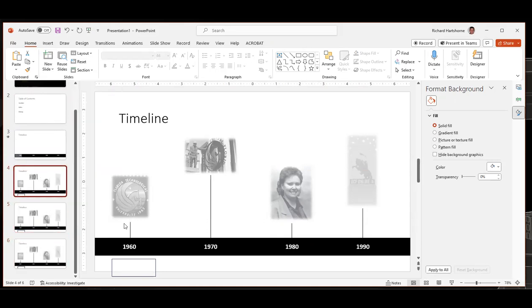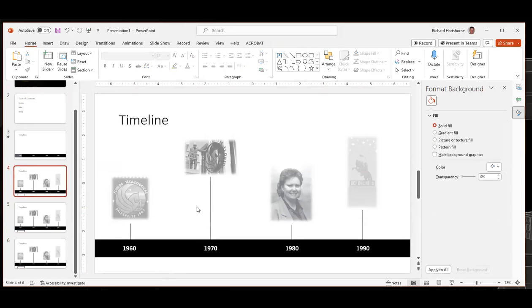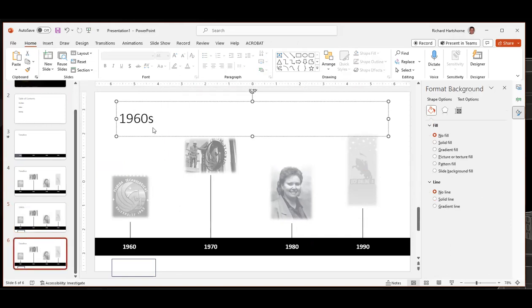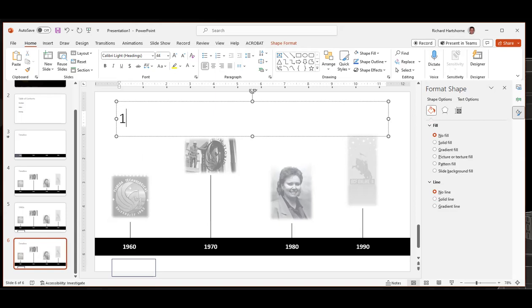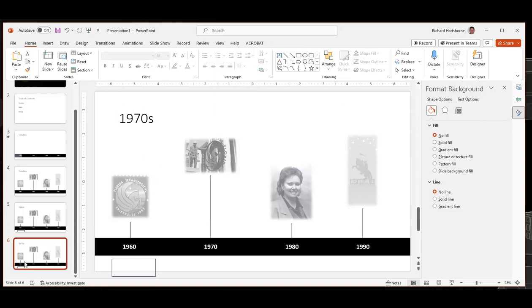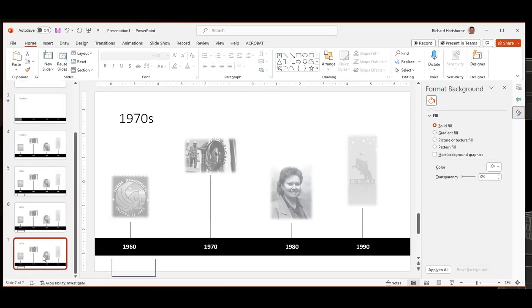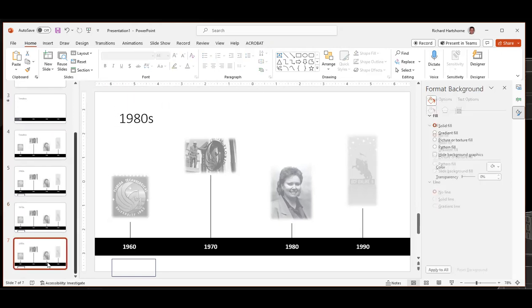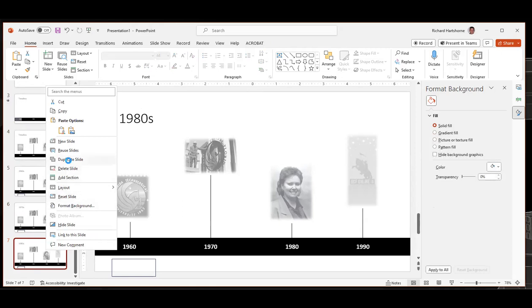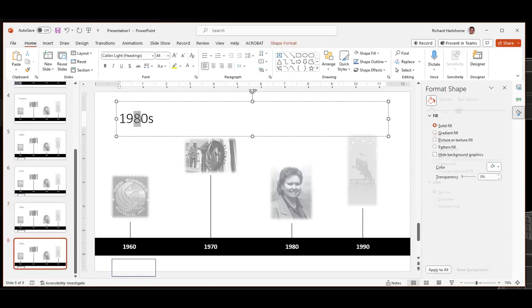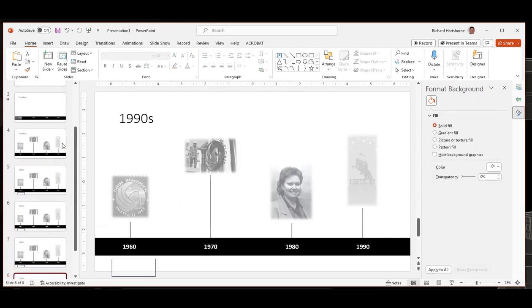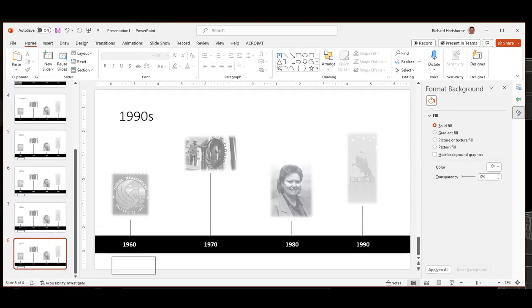We'll pause right there for that one. We'll go ahead and delete this. And this one's going to be my 1960 slide. This one's going to be my 1970 slide. Let me just go ahead and duplicate the 1980 slide and then duplicate the 1990 slide. Okay.